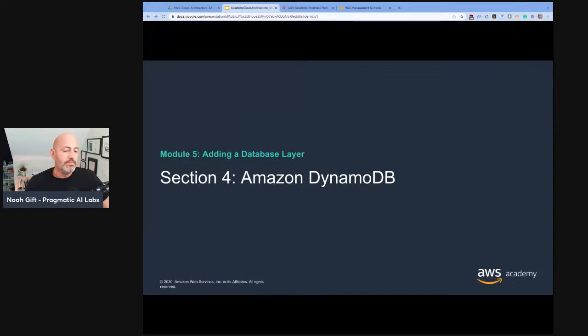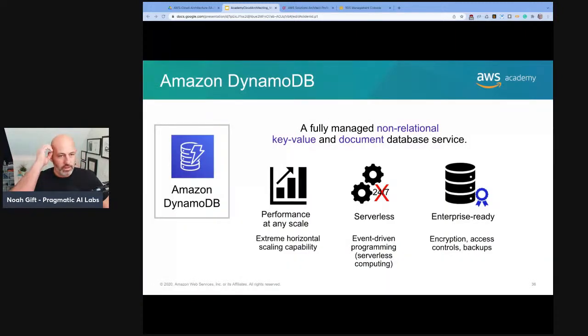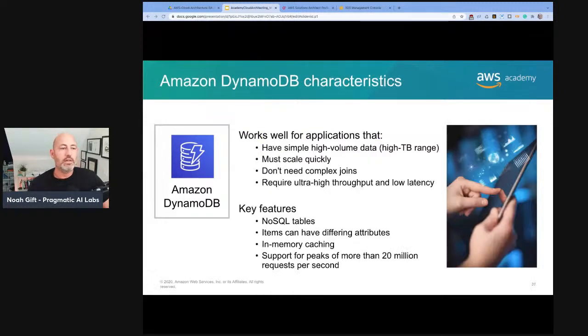Okay, let's get into Dynamo now. So Dynamo is pretty cool because it's a fully managed key value database, and it allows you to have performance at any scale, extreme horizontal scaling. It's serverless, event-driven, enterprise-ready. So really a pretty cool service to just start building stuff.